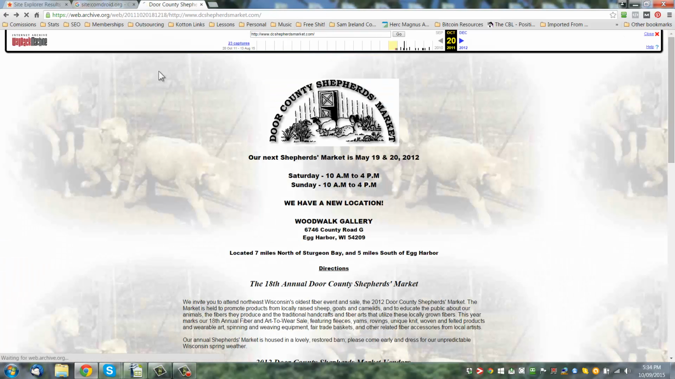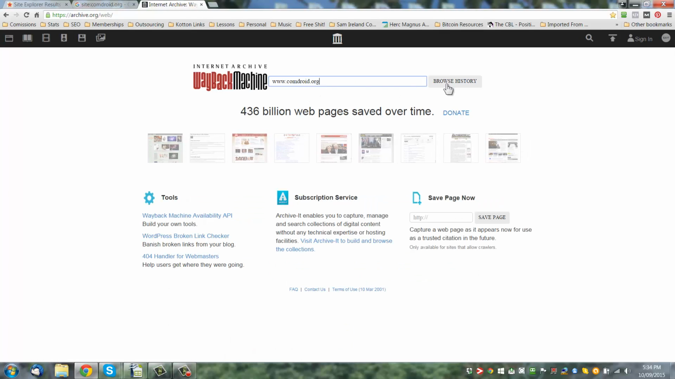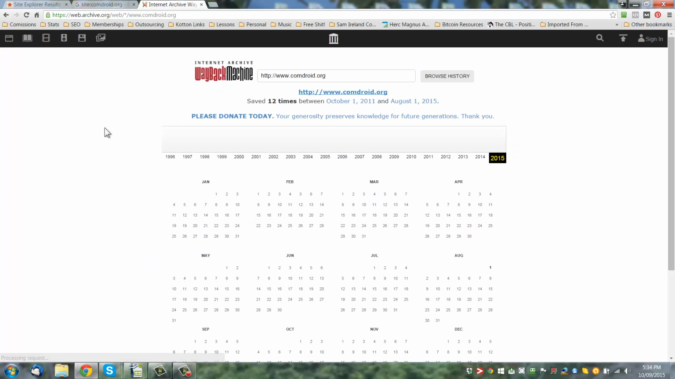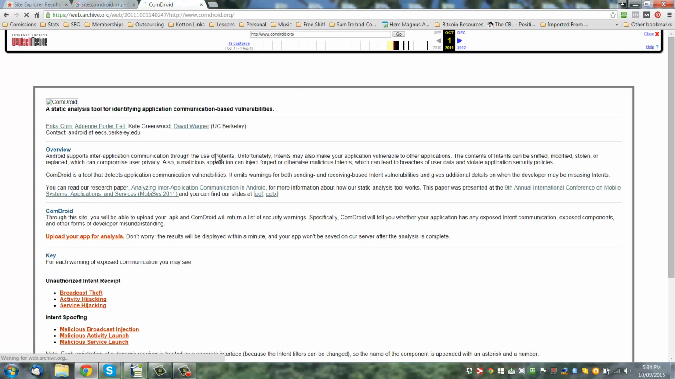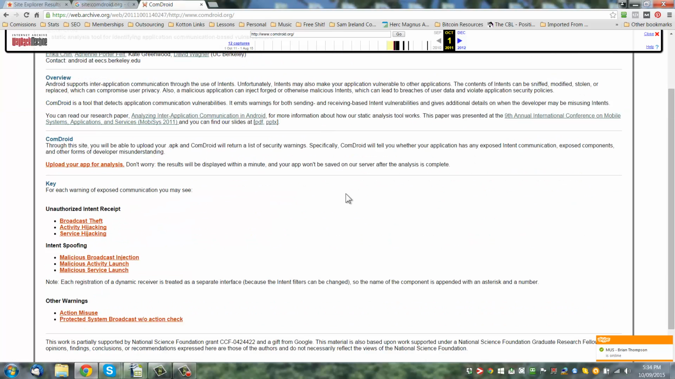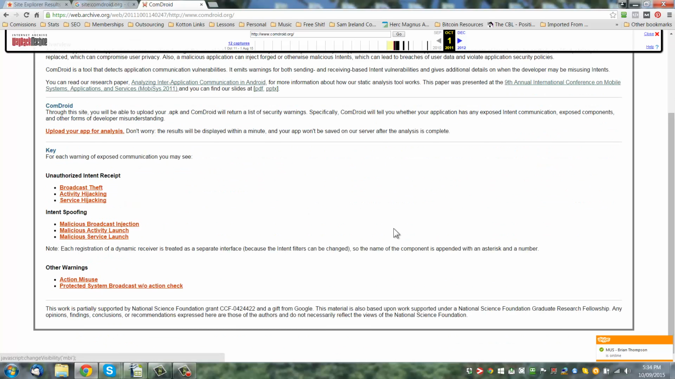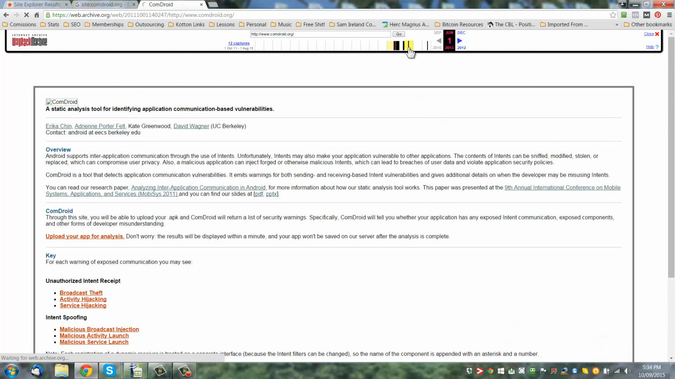So I'm just going to look at it in the Wayback machine and see what is possibly up. Okay, number one, it's not that old. So we'll look at what Comdroid was. A static analysis tool for identifying application communication-based vulnerabilities. So it's some sort of internet tool. You can see malicious service launch or stuff like that. So we'll look at it later on, another year later. Same site. And then the last entry was in 2015 that it had.